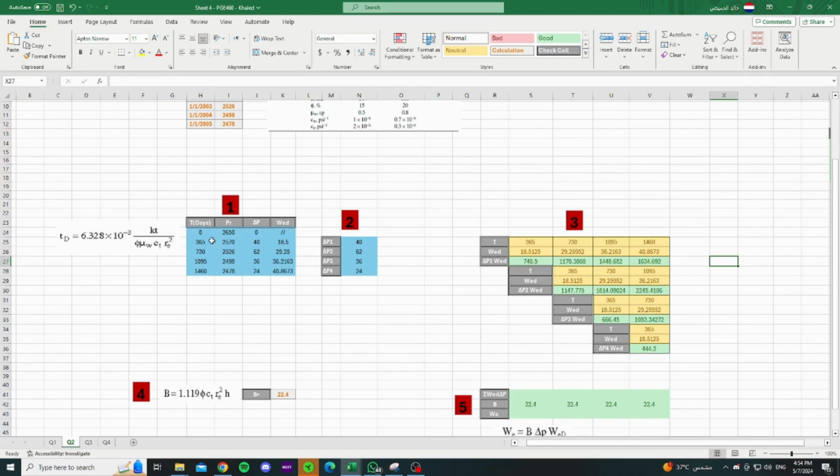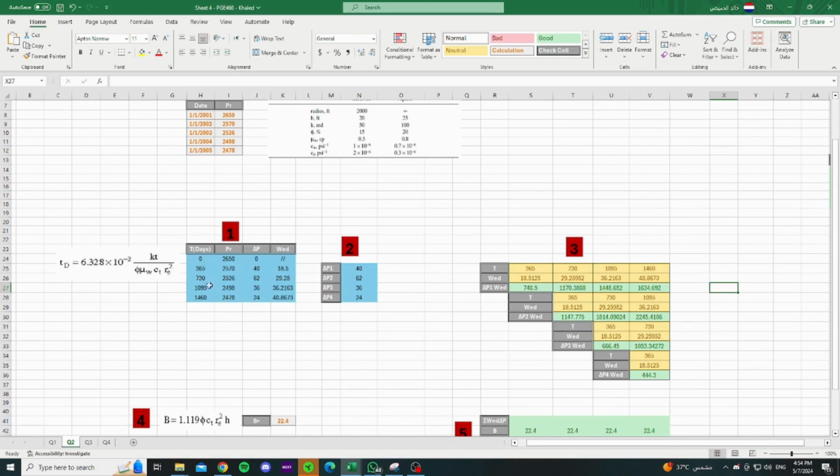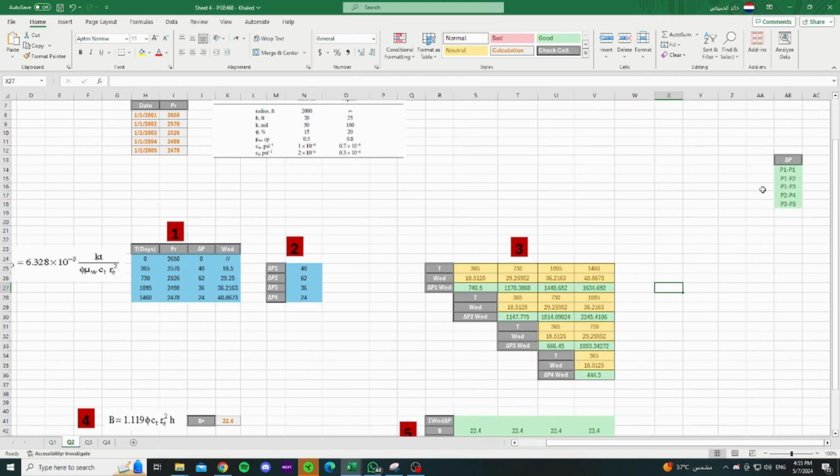For time, I converted the date into days. So it's just the same years, I converted it into days. And PR is given, and we calculated delta P using this formula. For the first row, P1 minus P1, so it's 0, it's always 0. For the second row, P1 minus P2. For the third row, P1 minus P3. And for the fourth row, P2 minus P4. And for the fifth row, P3 minus P5. So it's this formula I use to calculate delta P here.